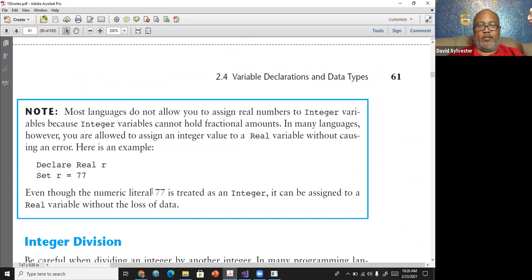Even though numeric literal 77, all right, is treated as an integer, it can be assigned, all right, to a real variable without loss of data. Now, why would this statement be true, class? Well, why can I take the number 77, which could be of an int variable, and assign it to a real variable, a float or decimal variable, and not lose any data? Why is that?